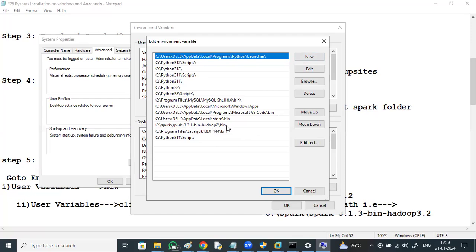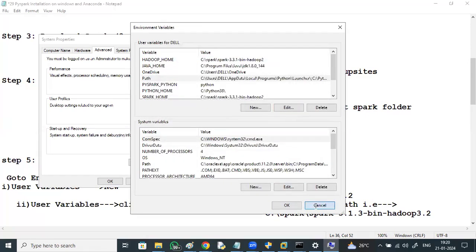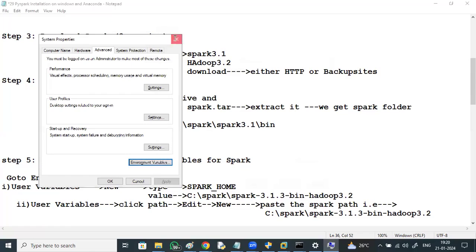So what I did: first install Python, install Java, next download Spark, extract it in the C drive Spark folder, and set the environment variables. Select SPARK_HOME and give that value, and here you need to give the bin. Then say okay, set okay.